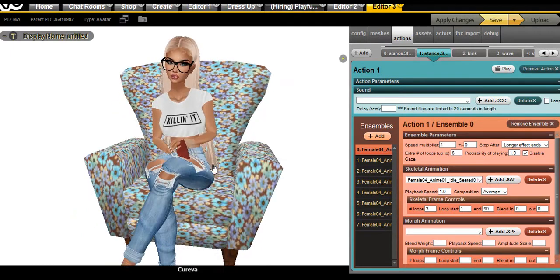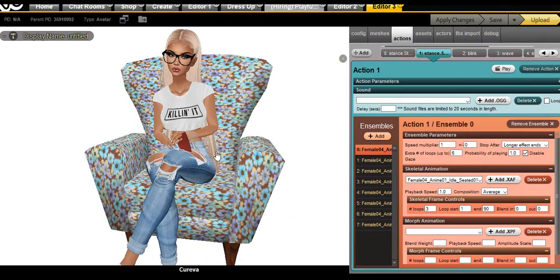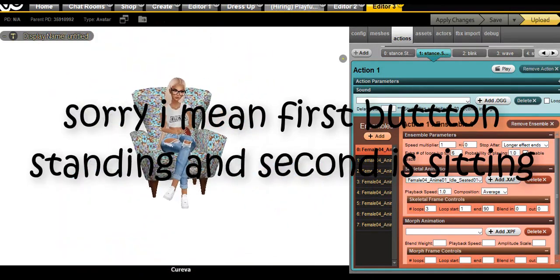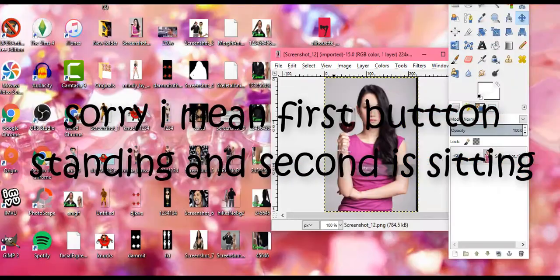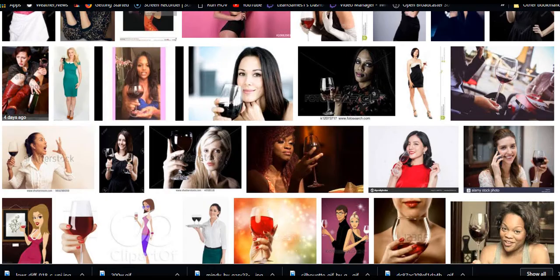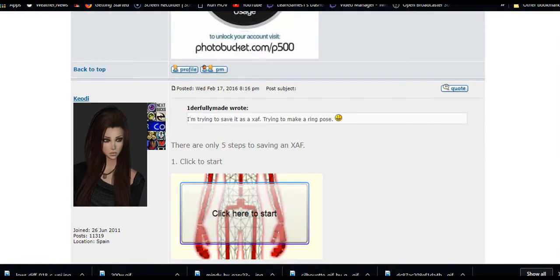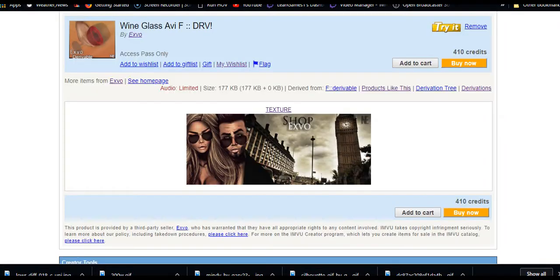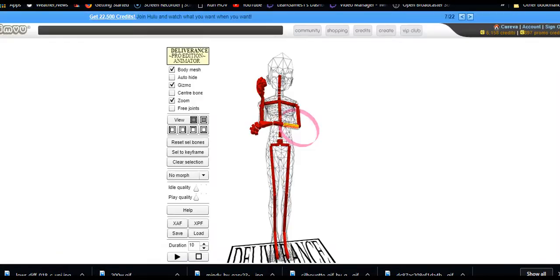So you go into the next thing. It says stands, and then of course the first button is sitting and the second button is stands. It's highlighted. And I will go to the XAF. Right here I was trying to think of what pose I would have her sitting in while she's drinking a glass of wine. So I just decided to allow her to keep the glass of wine raised. Just put her in a sitting position while holding it.